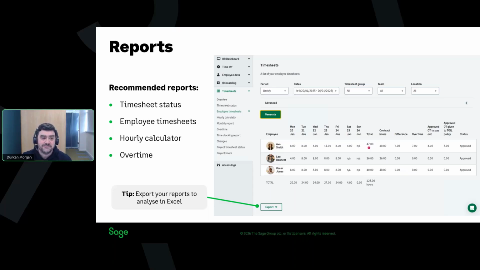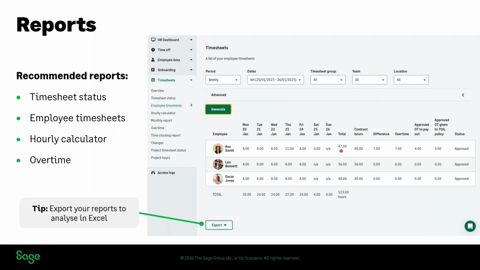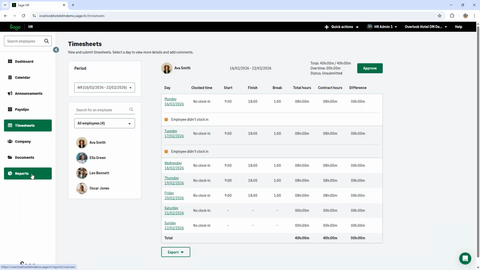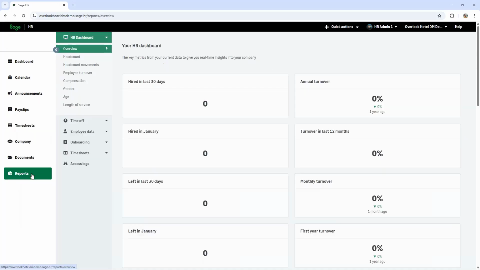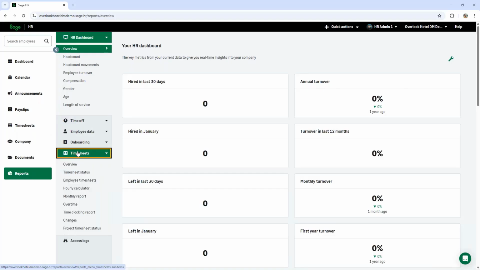So let's take a quick look at where you would find the reports. So I'm going to do this as an admin user. So if I go to my reports option, here on the left-hand side, see I have an area for timesheet reports.